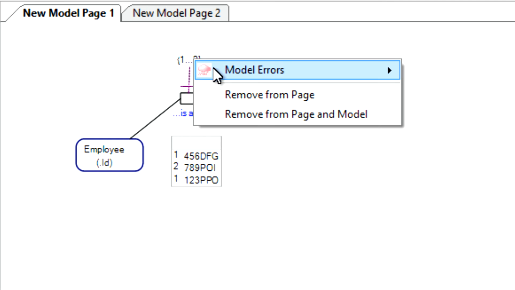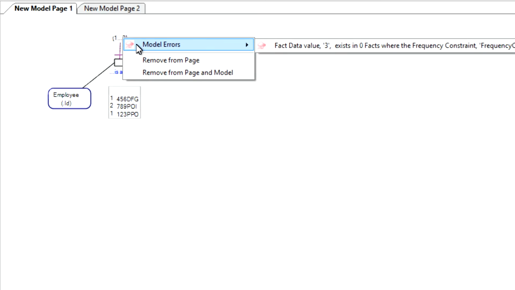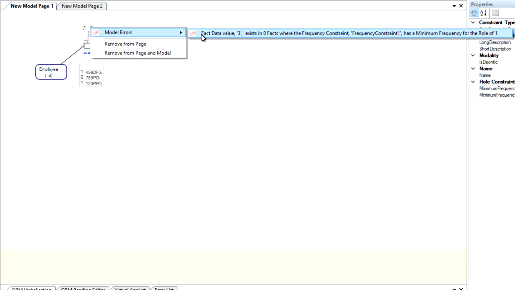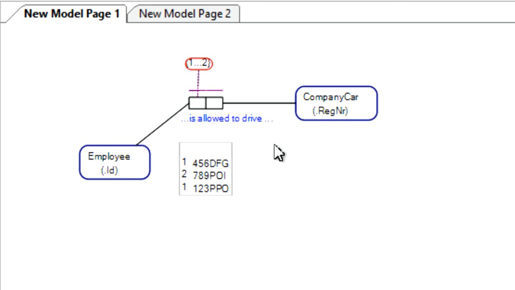So if we right click on the frequency constraint and have a look at the model errors, so fact data value 3, so employee with ID 3 exists in 0 facts where the frequency constraint and the name of the frequency constraint has a minimum frequency of the role of 1. So what we've said here is that each employee must be allowed to drive at least 1 company car, and employee with ID 3 isn't involved in that relationship at all.